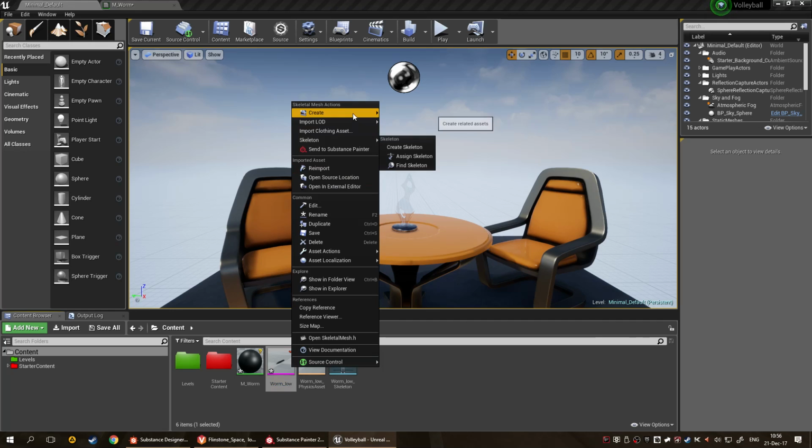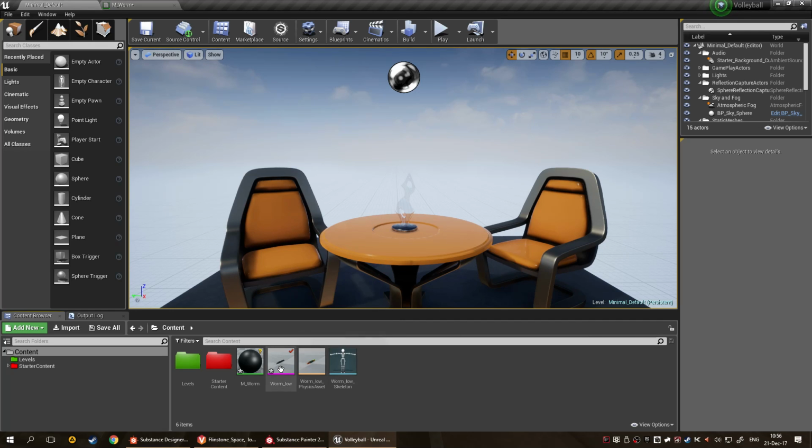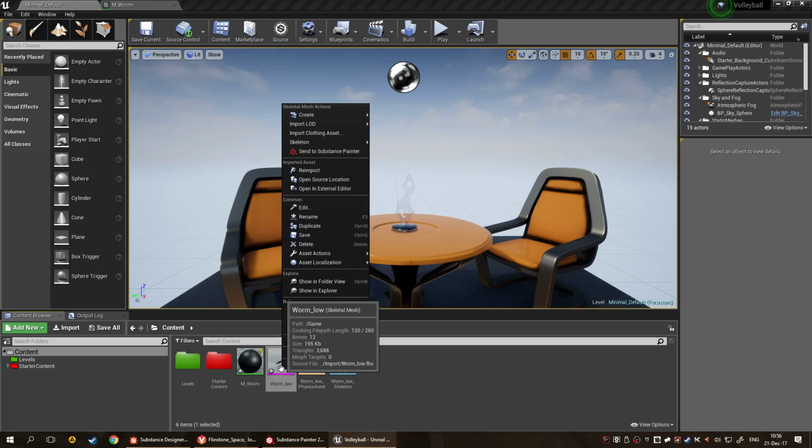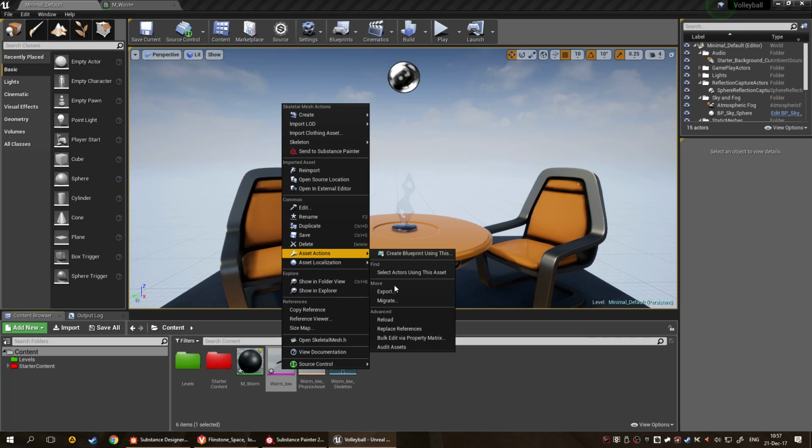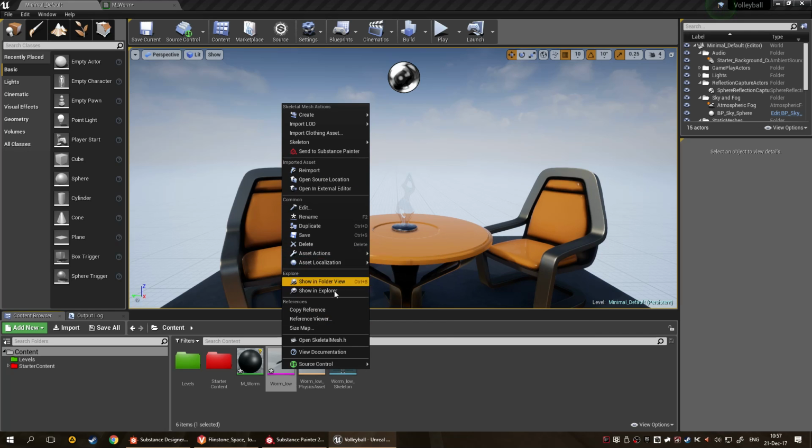Now, one more thing I forgot to mention last time is that if this has collision on it, by the time you're seeing this, probably it's fixed. But as of now, if you have collision on this, it will return an error. So it's gonna throw you a problem, and it's not gonna simply import it, which means that you have to actually export this guy first and then send it to Painter without the collision data. Either that or simply delete the collision.